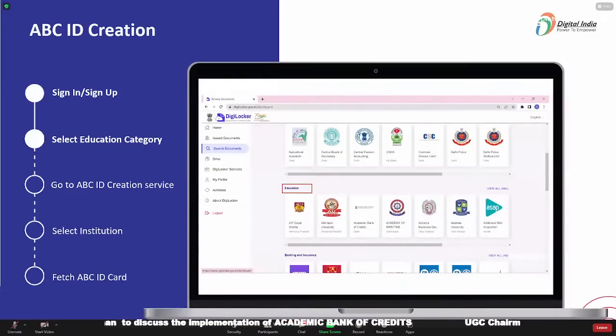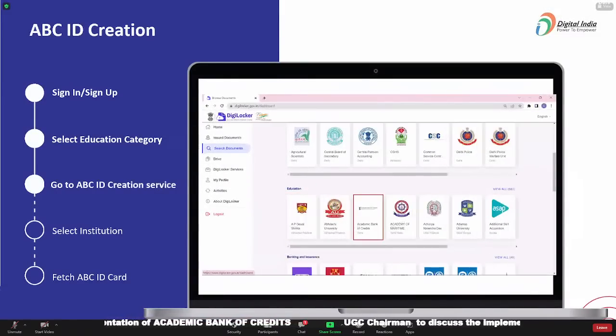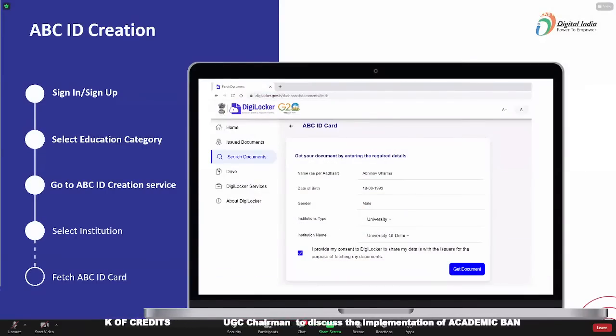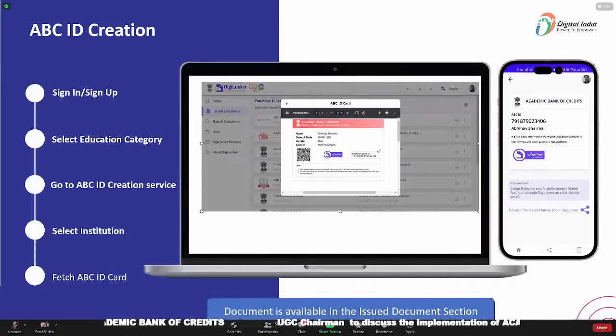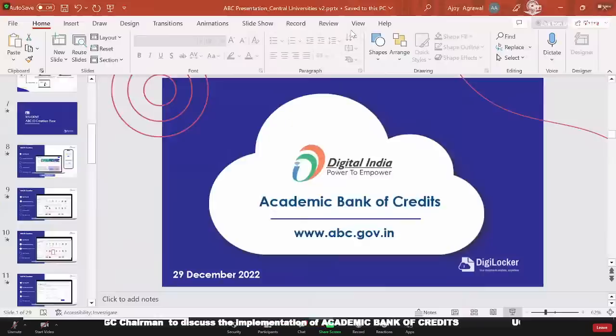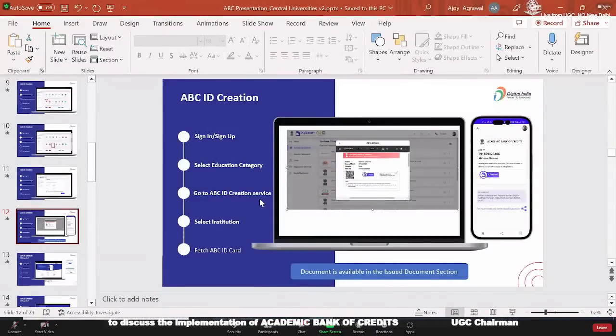Once they do that, they have to go to the education category, and in the education category, they will find a service called Academic Bank of Credit. Once they select that, all the information will be pre-populated as per their Aadhaar details, and they just have to select the name of the institution and the institution type. The ABC card will be generated and it will be available in the issued documents section of the student. I will also show you the same thing in my console.